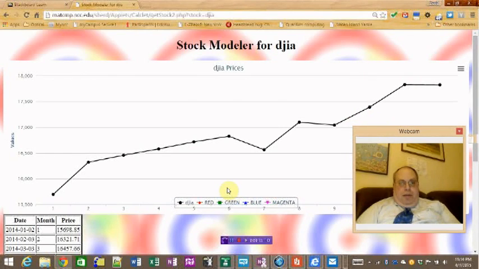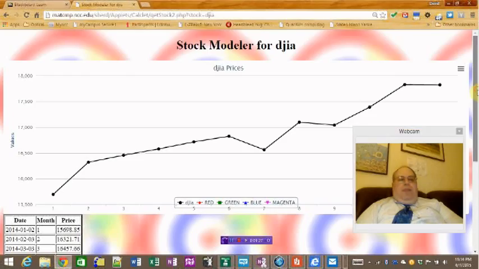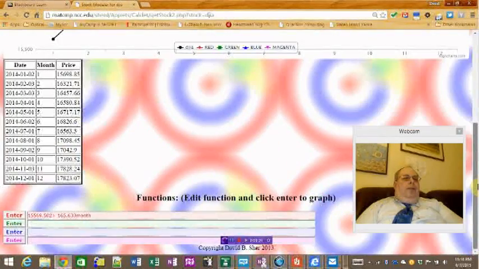Move my paste out of the way. There you see it. Now it's shown here in graphical form. You can see each of these months and what the Dow Jones is in that month at the beginning of each of those months. Now over here you see the same thing in tabular form.